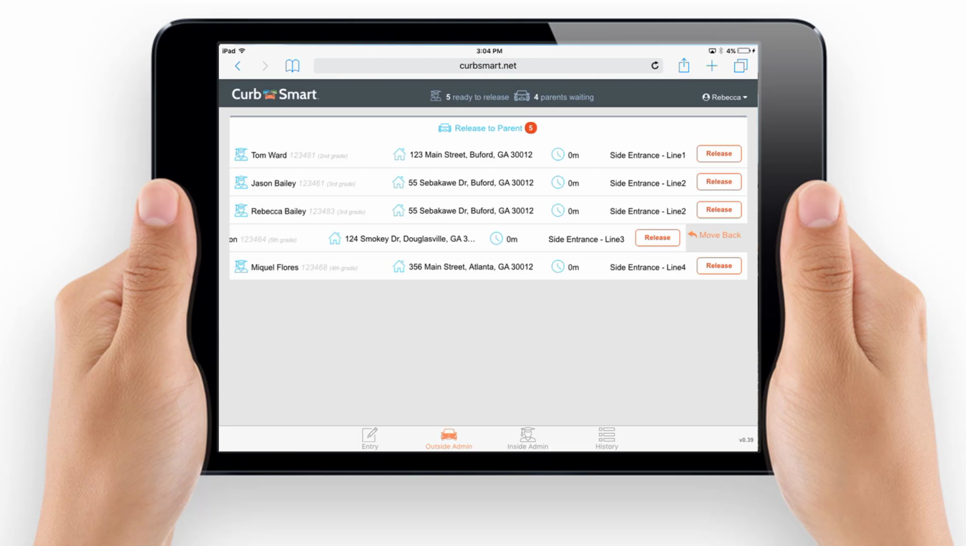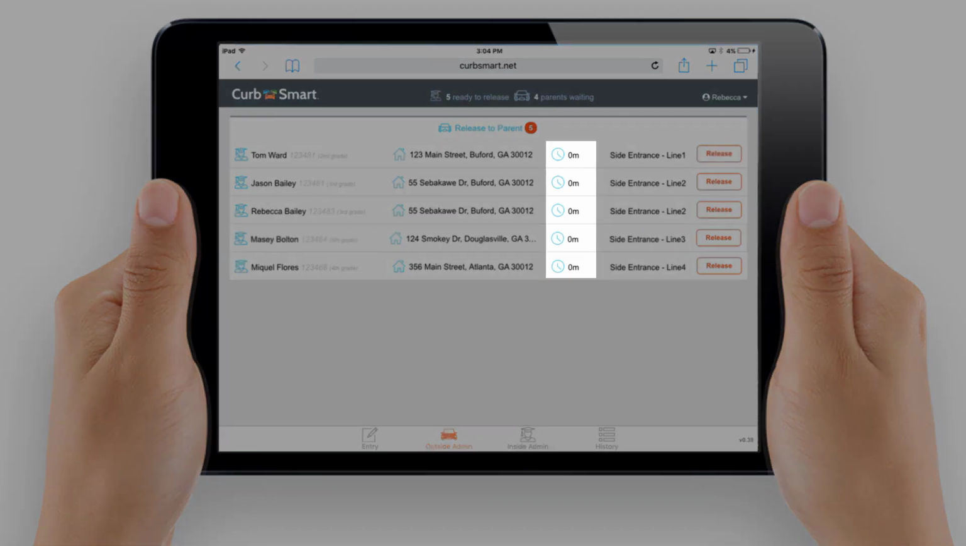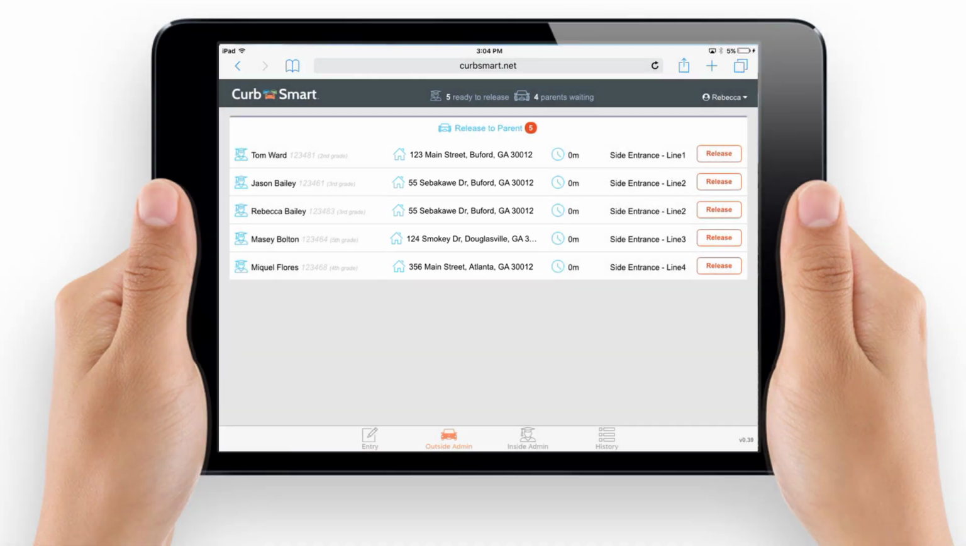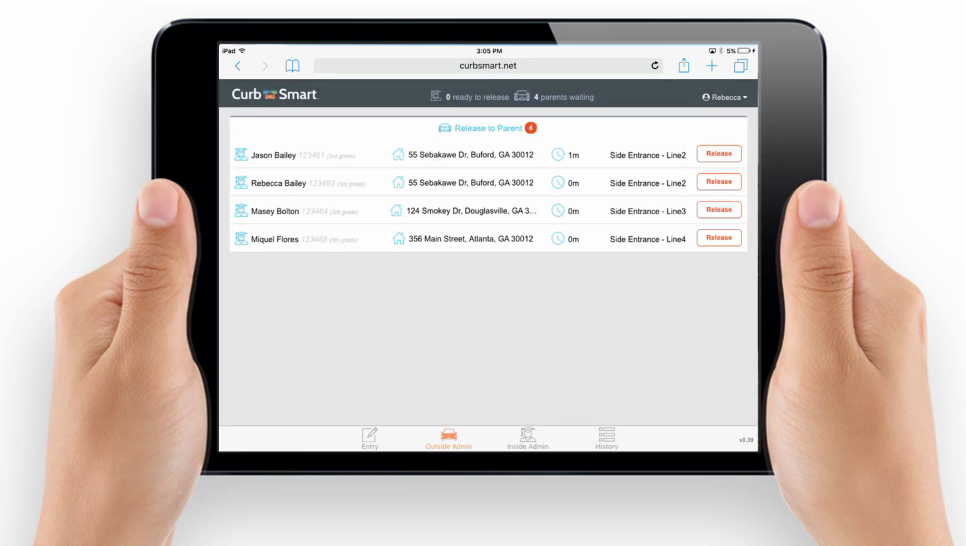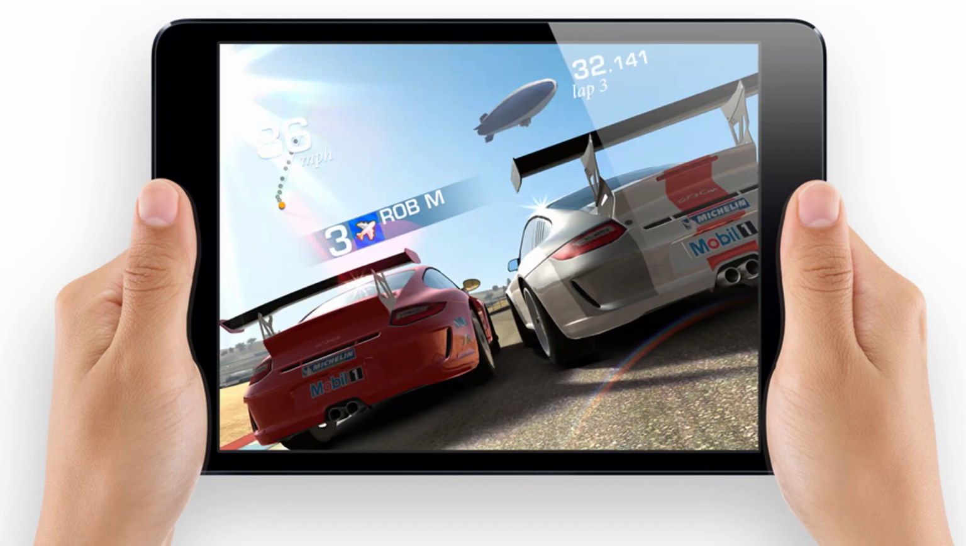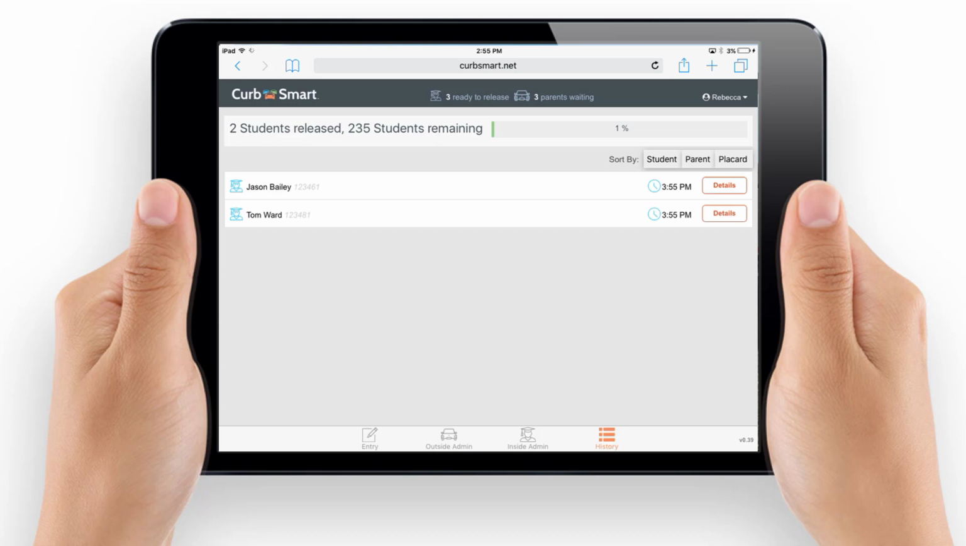The student row will also show the length of time since the parent's placard was entered, as well as the address, which can be used as another way to confirm the approved pickup. When ready, tap the Release button, which will mark the student as released from school and remove them from the view. The student will then be listed in history, along with the details of when they were released from each step and who released them.